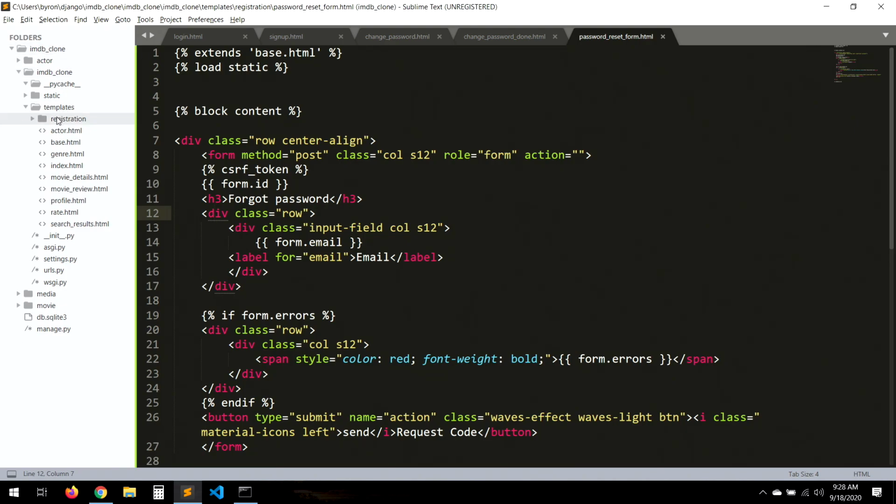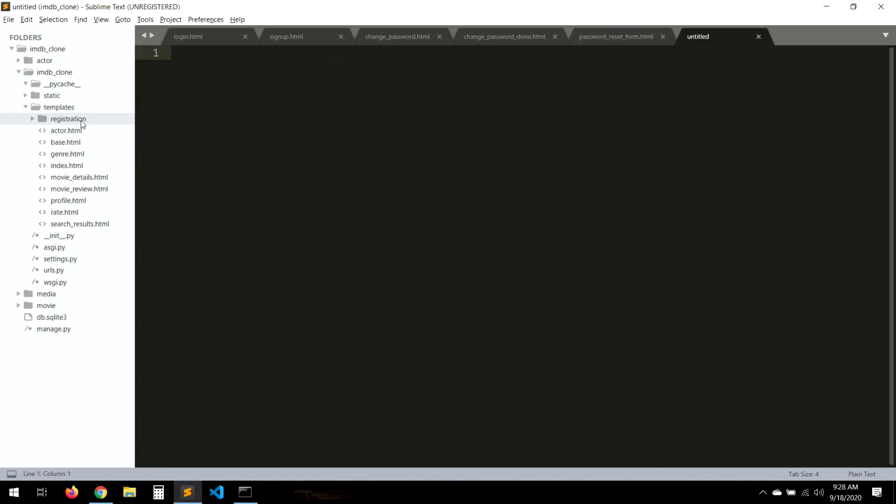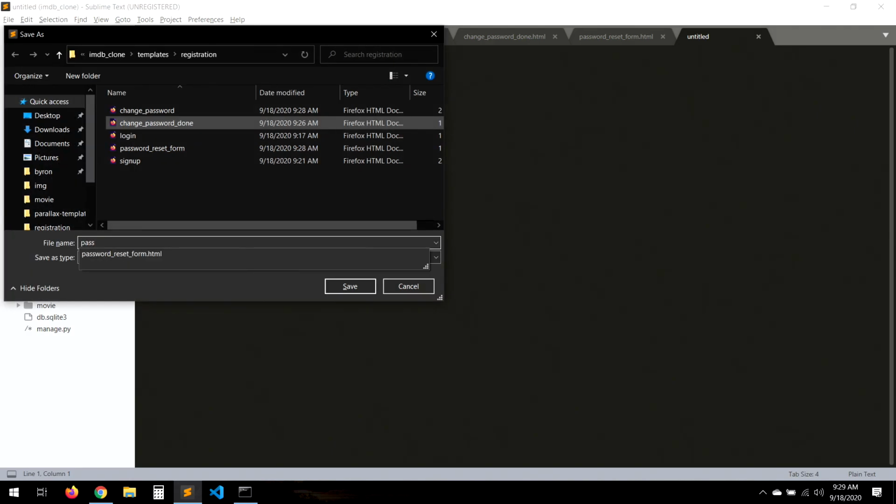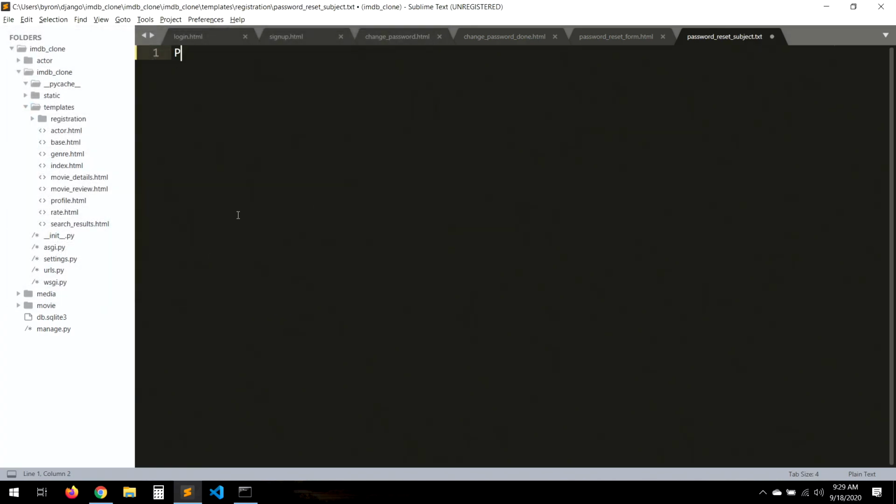So let's create a new file, because now we're going to construct the email body for the code. Let's call this one password_reset_subject, and this one's going to be a txt file. Then: password reset for IMDB clone, or your website, whatever you want to call it. So this is the password reset subject. This is going to be the subject of the email.